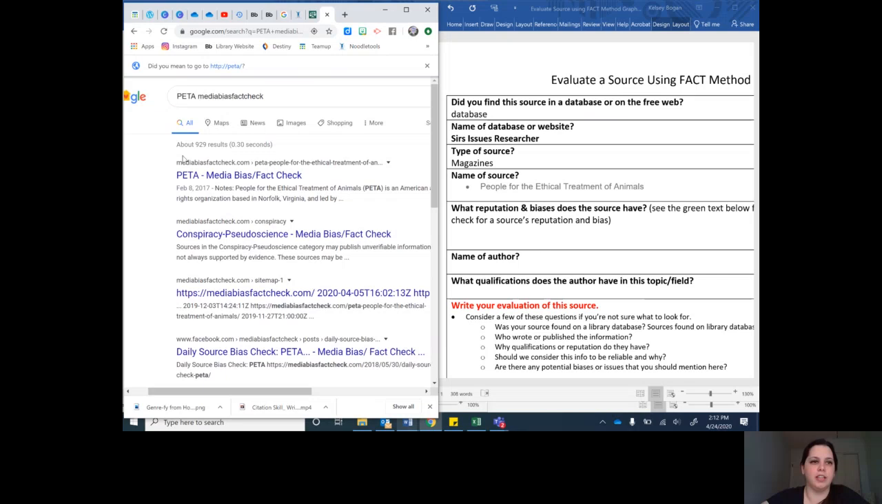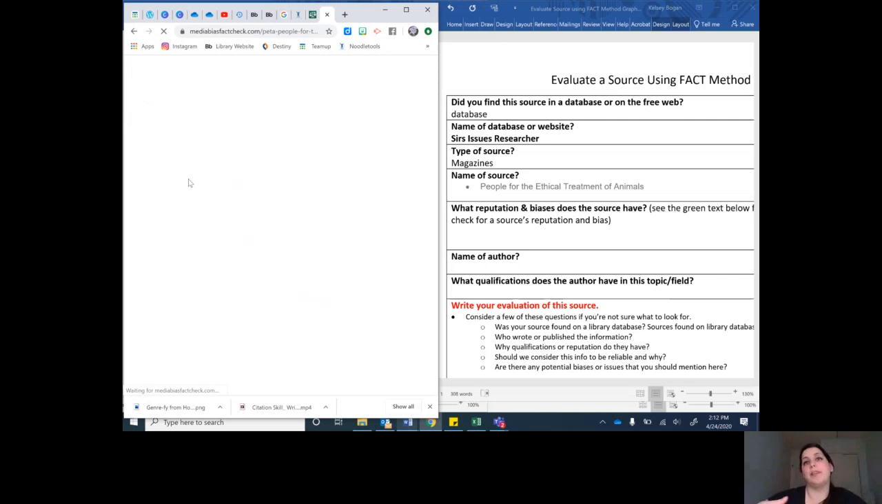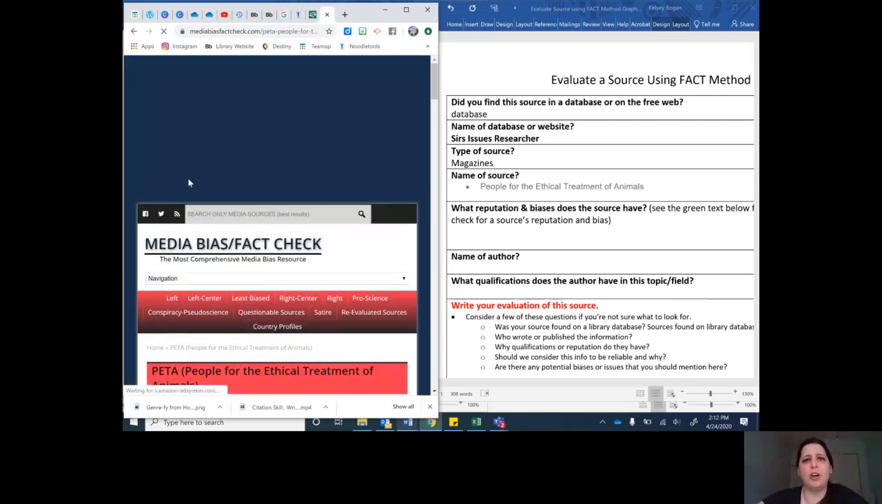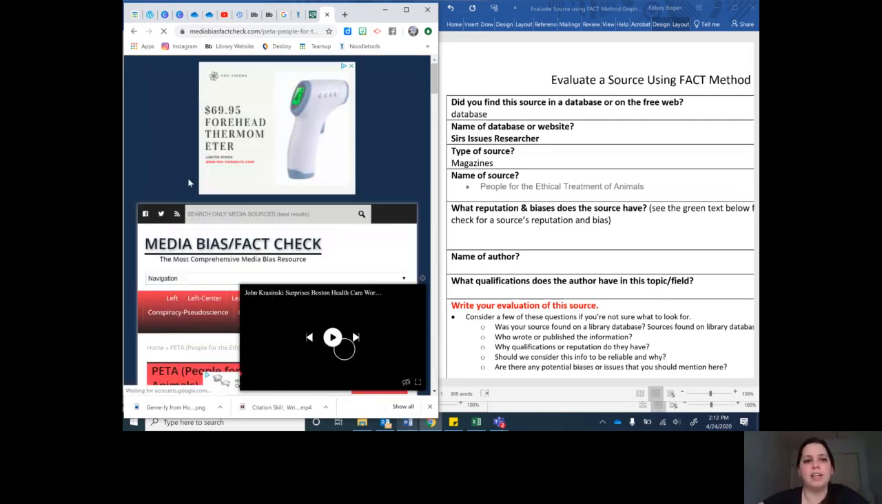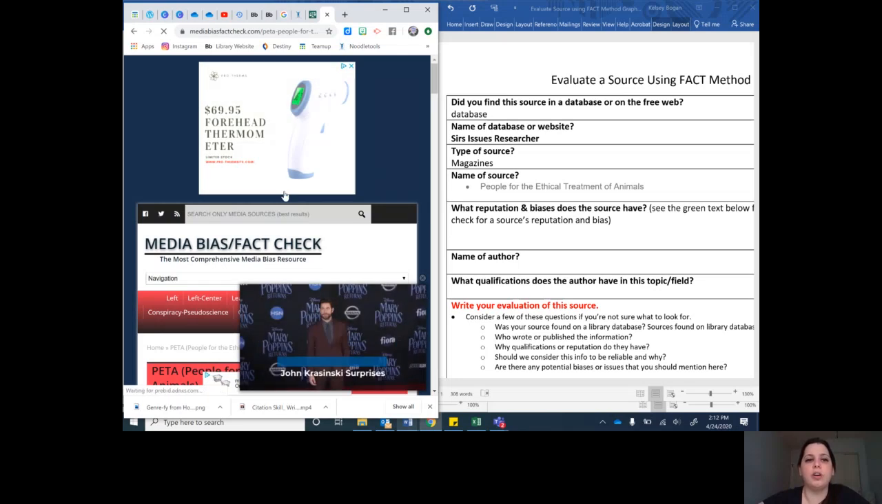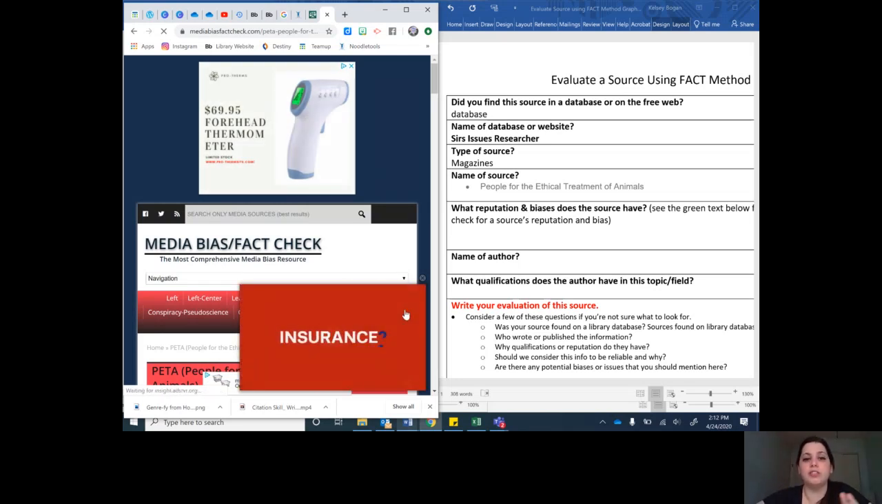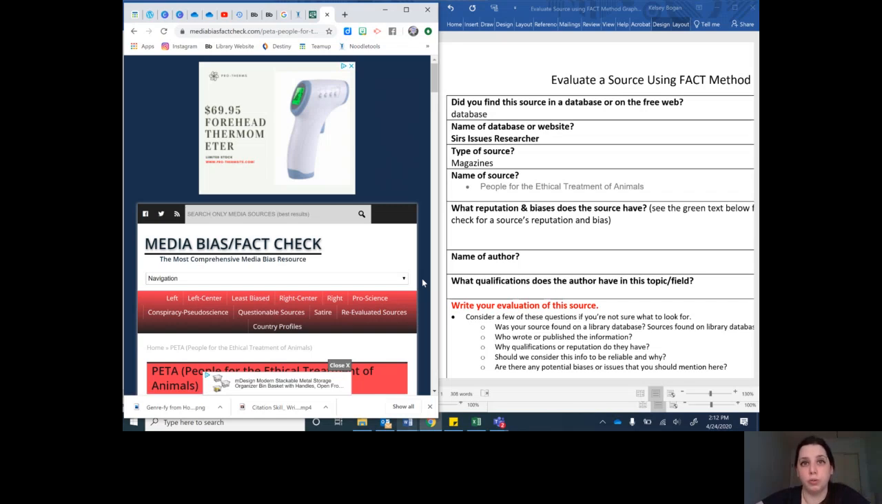And then the first result here is Media Bias Fact Check, which is a website, and it's their page on PETA, which is my source. So I'm going to click on that and see what they have to say about my source. This is called reading laterally. Reading laterally means that you go and check out a different source to find out information about your source. My source is PETA, People for Ethical Treatment of Animals. I am now going to read laterally to learn about PETA. I'm going to go to this other website called Media Bias Fact Check. Wikipedia also works for this.